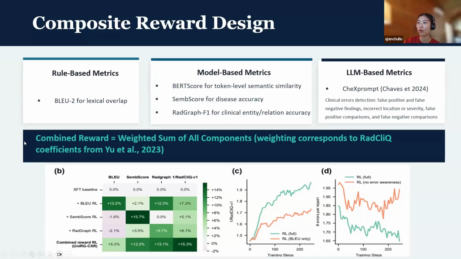So the actual reward that we are using, and also related to the question earlier, is a combined reward, a weighted sum of the components. For the model-based and rule-based metrics, these 4 scores here are the components of the RadCliQ evaluation established earlier in the field. Basically, this is a score that runs a linear regression over the 4 components, and they found the best coefficients to correlate with human judgment.